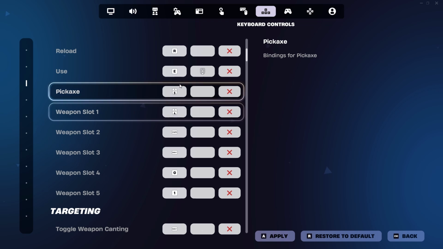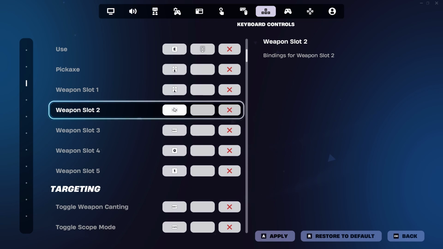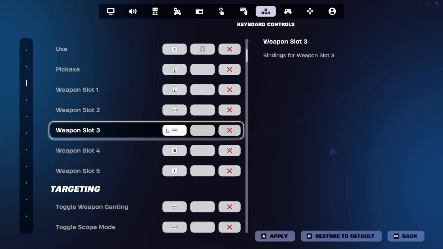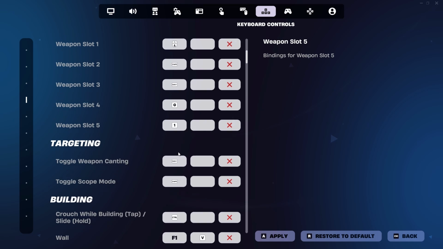Pickaxe and weapon slot 1, just mouse button. So my pickaxe and my AR. My shotgun's on a capital lock. Weapon slot 3 shift, 4 is G, and weapon slot 5 is just 1. So they're all really accessible on my keyboard.